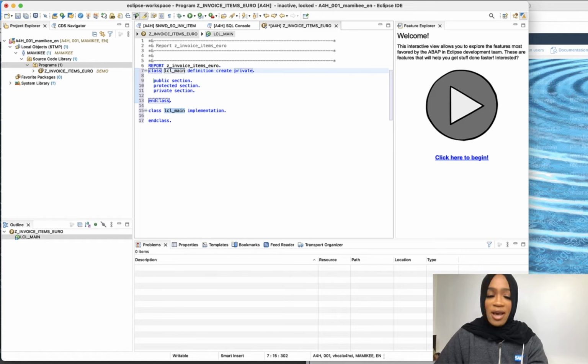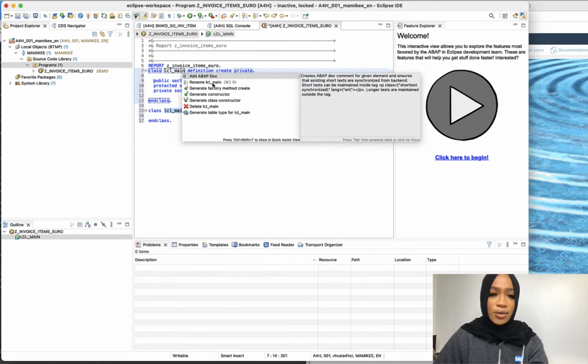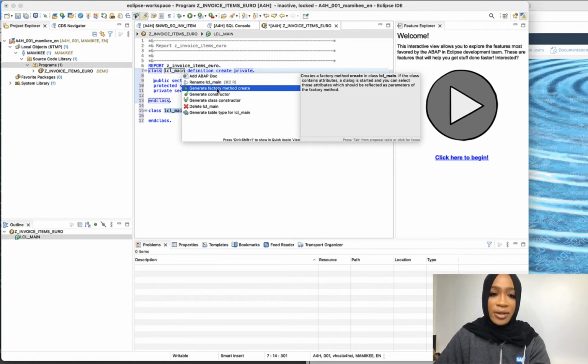Once we have created our ABAP local class, we're now going to create a method. To do this, we're going to click on local main that we created, position the cursor right here, and then press Command 1. This will allow us to select generate factory method create. Now, if you are a Windows user, you would press Control 1. I'll click on generate factory method create.